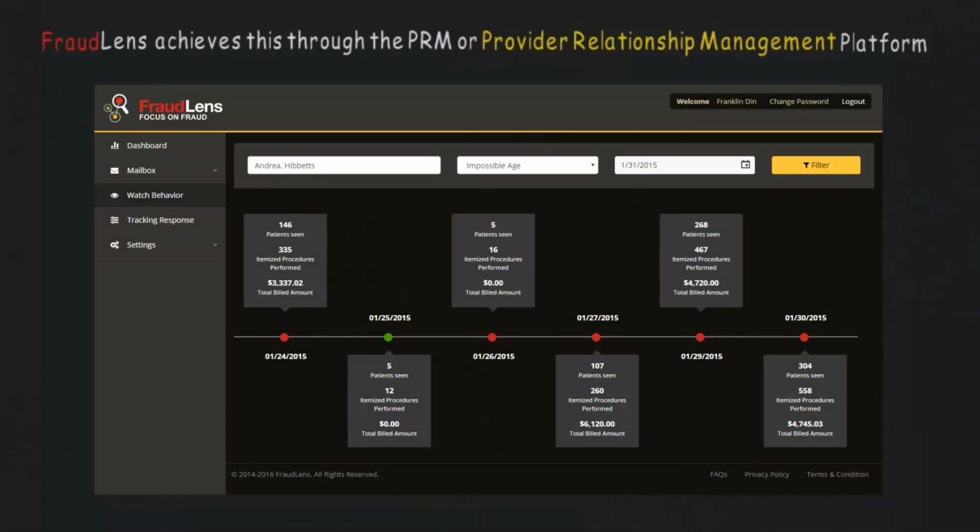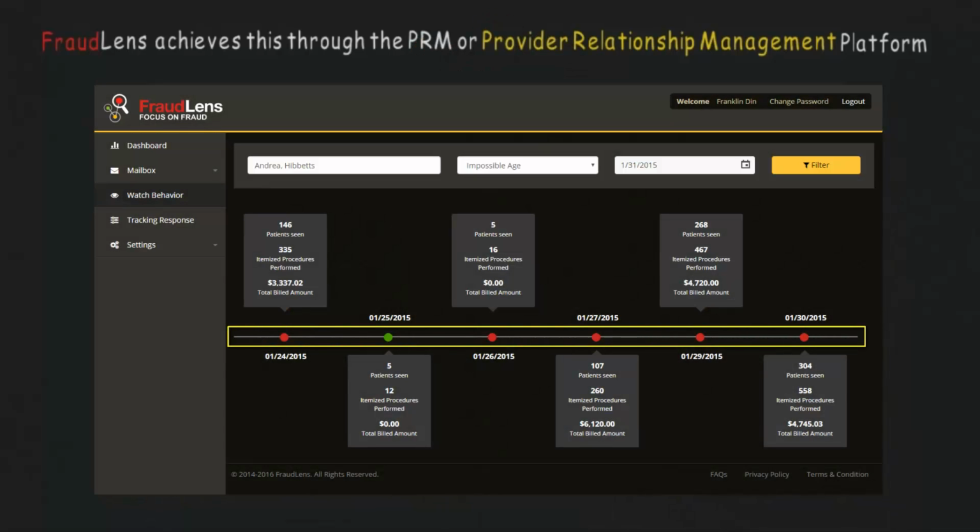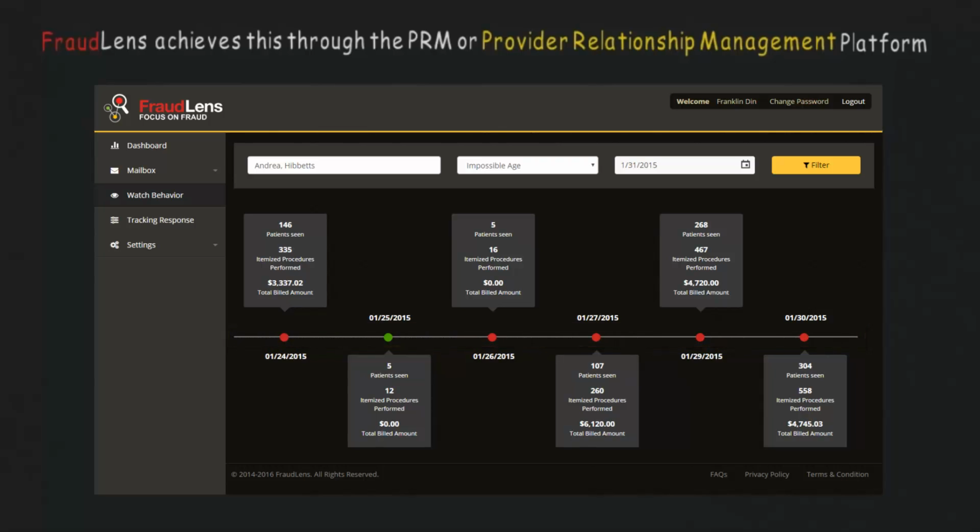The Watch Behavior feature shows a timeline of claims. The user can see if there has been any change over time. If a provider changes from red to green, that is evidence that the provider has exhibited behavior change and stopped submitting the problematic claims. Alternatively, a timeline that shows a change from green to red suggests that the provider is now starting to submit problematic claims.